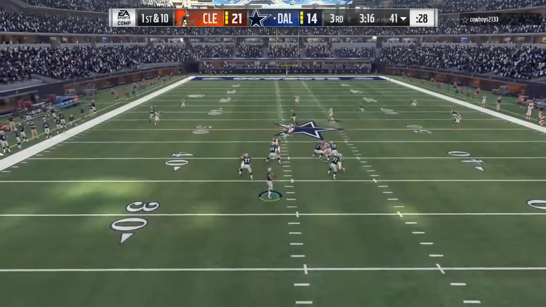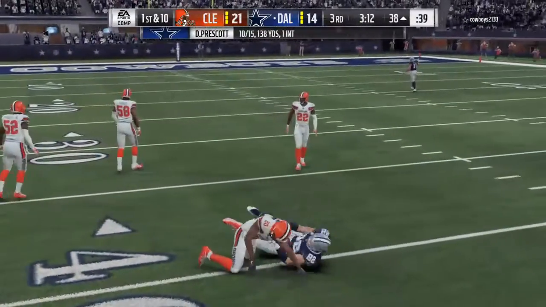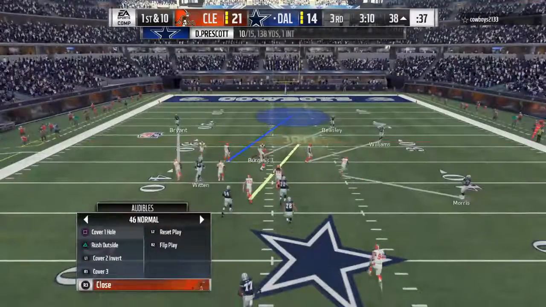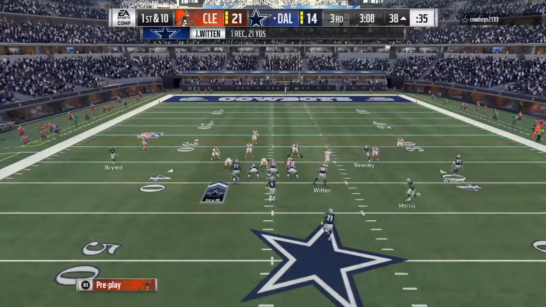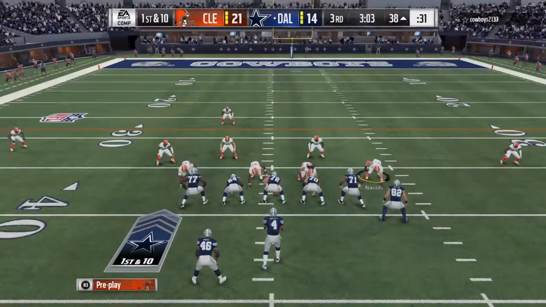Prescott looks to throw on first, and he hits Jason Witten, the tight end. And he's taken down, but not before he gets this into enemy territory across the 40. And a nice gain of 21 yards.